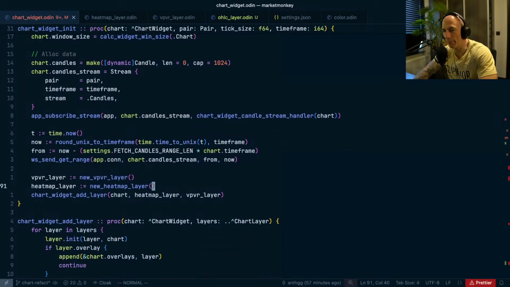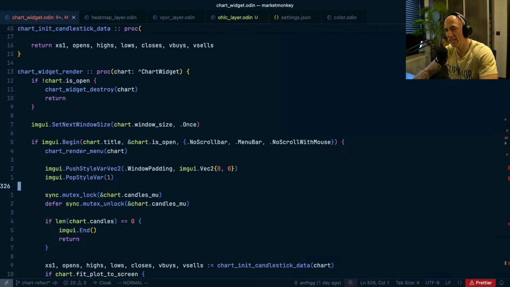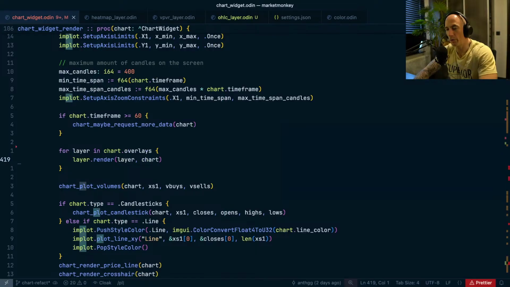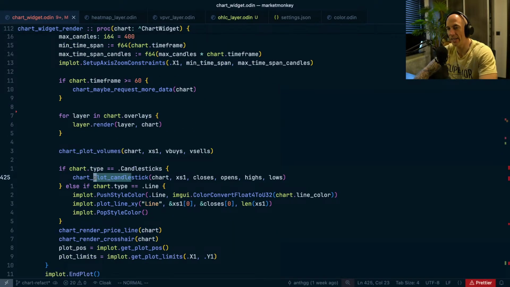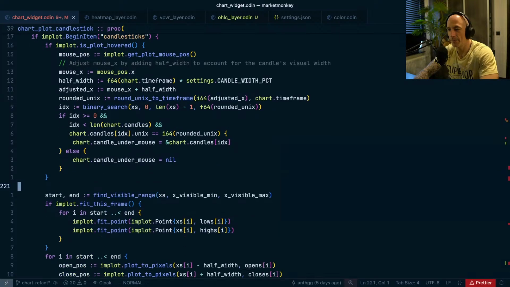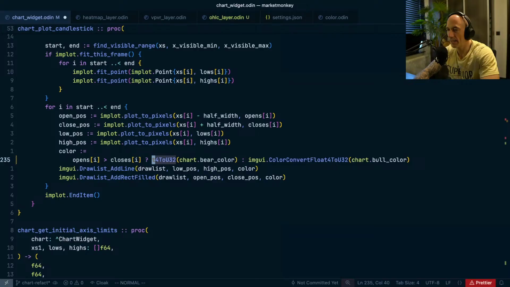Alright, next step. Detect errors. Plot candlesticks. Yes. ImGui color convert. No, baby. Yes, baby.